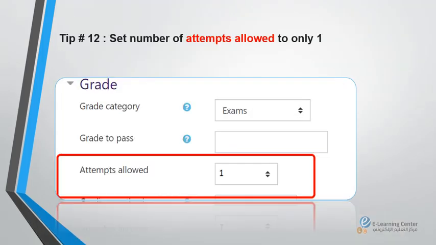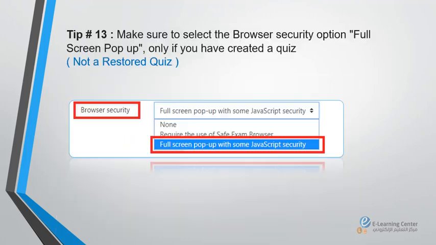Tip number 12. Set the number of attempts allowed to only one to ensure that students aren't able to re-access the exam outside the exam hall.